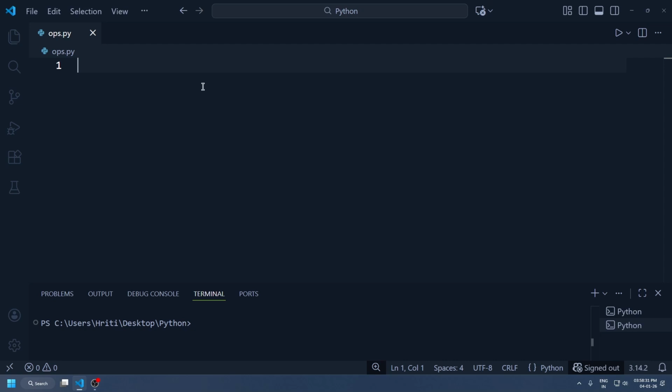First one is your arithmetic operators. So what are arithmetic operators? In Python, arithmetic operators are used for mathematical calculations. So if you know how to do maths, you know arithmetic operations. So let's discuss the operators.